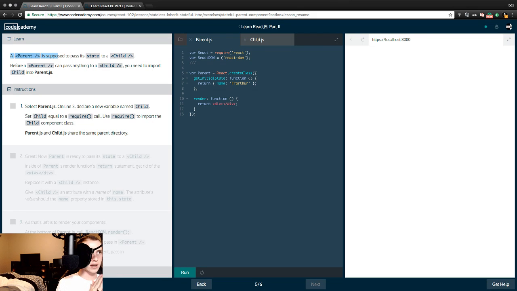Select parent.js. On line 3, declare a new variable named child. Set child equal to a require call. Use require to import the child component class. Parent.js and child.js share the same parent directory.